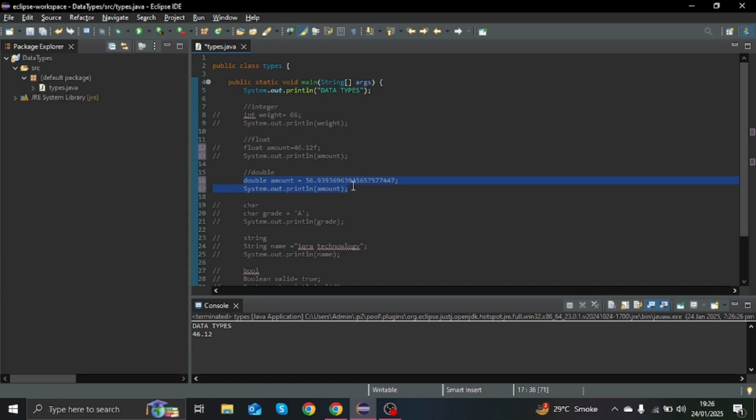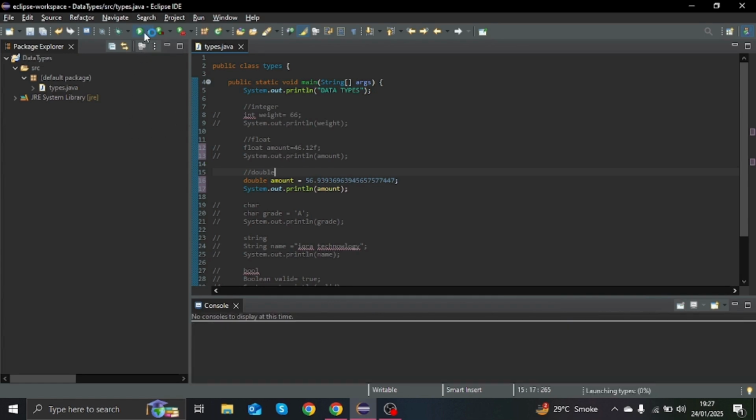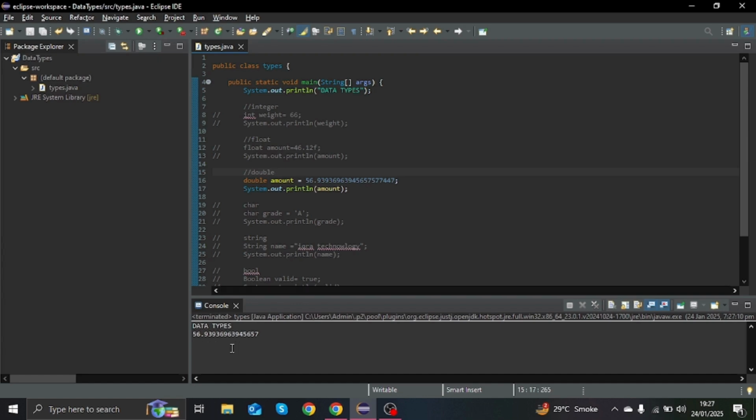So as we have learned, double can only take values up to 15 digits. So here we have more than 15 digits. Let us run this and see what output it will give. See, it has given output up to 15 digits only. Okay, did you understand? Now comes the next.